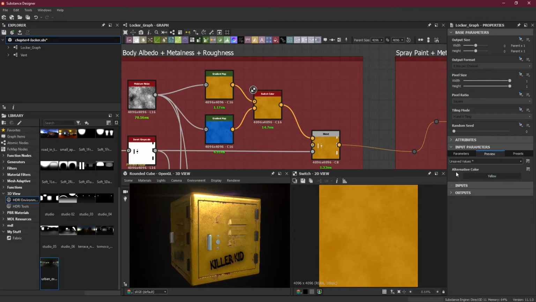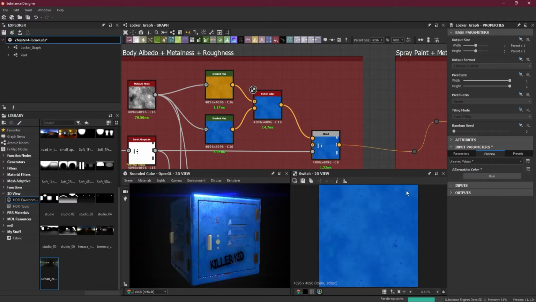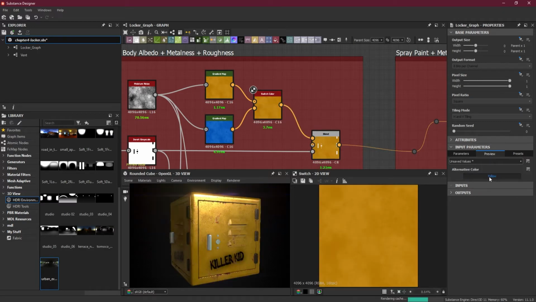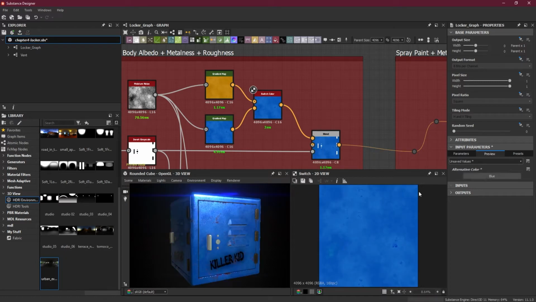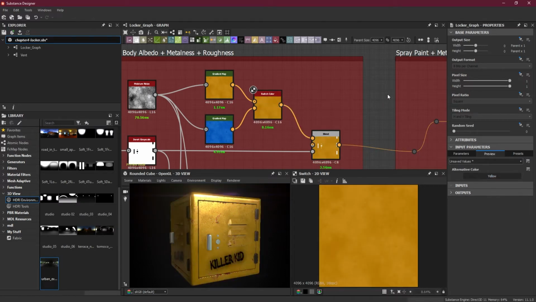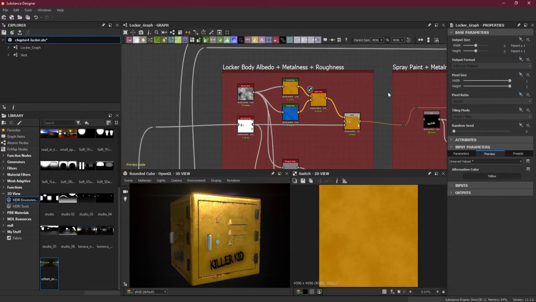I will get the alternative color option here. It says yellow. So if I press this, it will change to blue, yellow, and blue. So this is one type of expose you can use. Remember, this expose will only be available if you are out of the graph, like double clicking it on the graph itself, the locker graph basically.